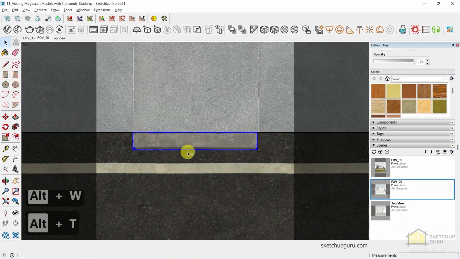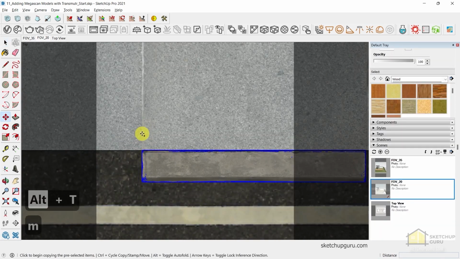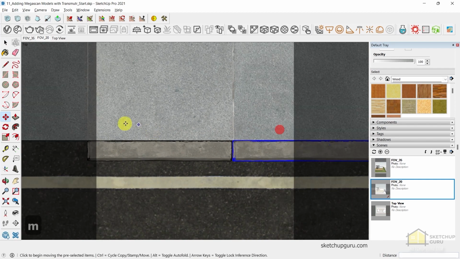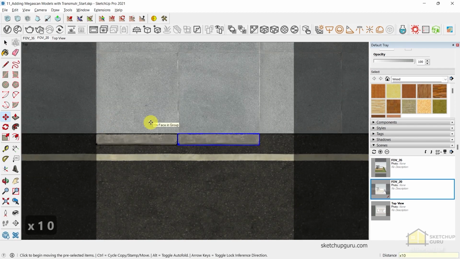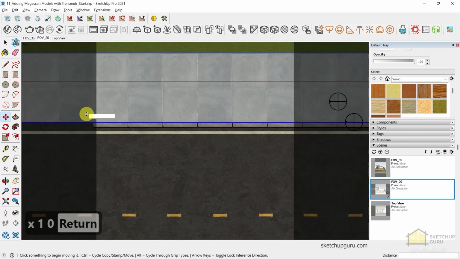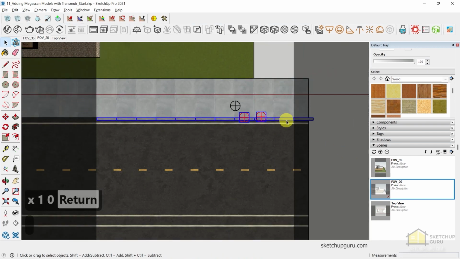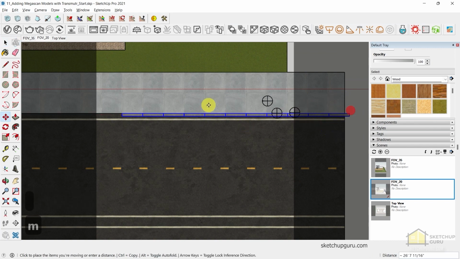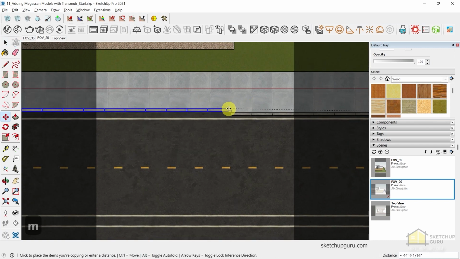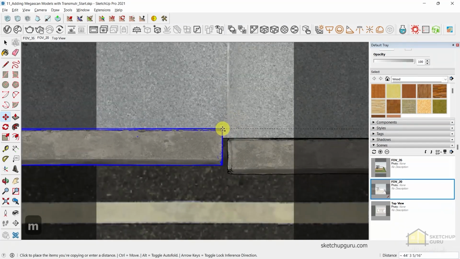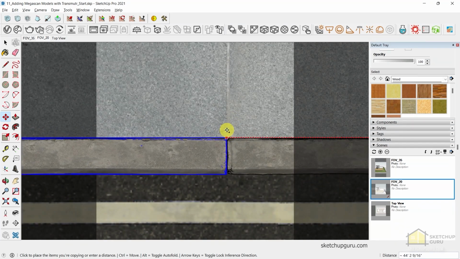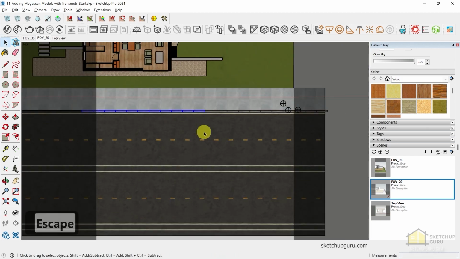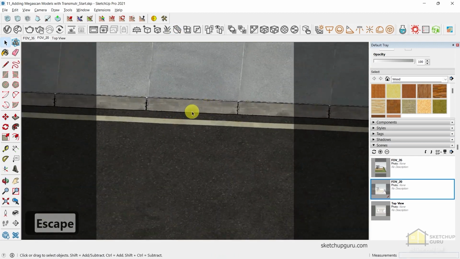I'll select this, let's go to top view and then copy it from this edge to about this edge and then multiply it by 10. Alright, that looks good. And I can also copy this, deselect the dome light and copy it to this side. Make sure to copy by pressing the Ctrl key and place it on this side as well. Alright, perfect. So we placed our roadside curb.